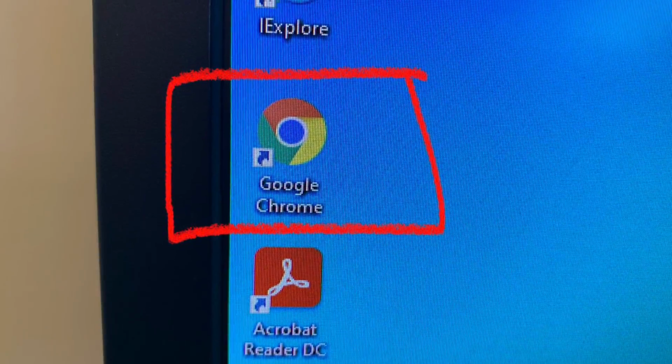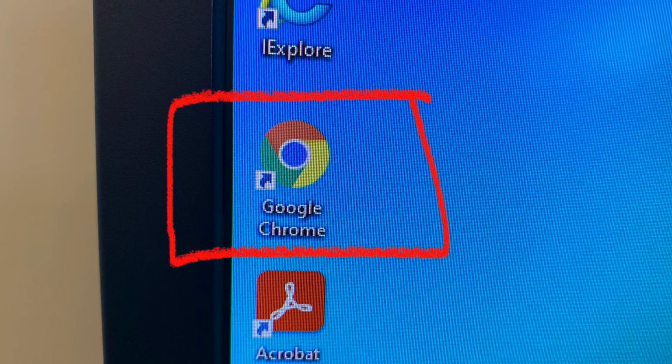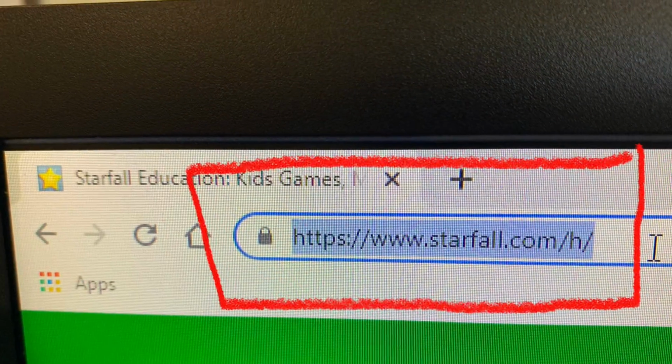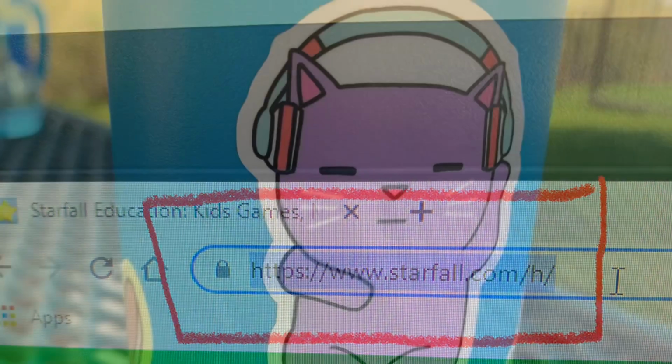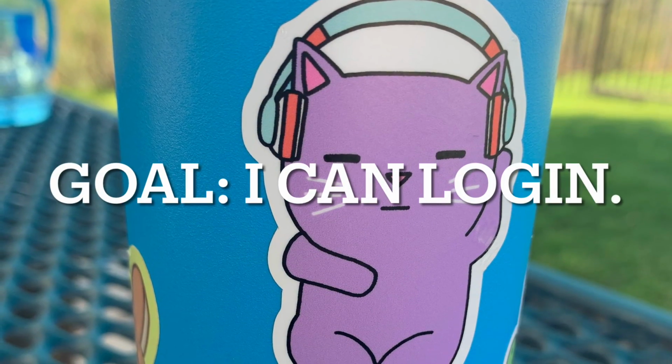And then if you want to get on the internet, you click this button and then you can type in the web address here. I hope that you enjoy your computer time. I can log in.